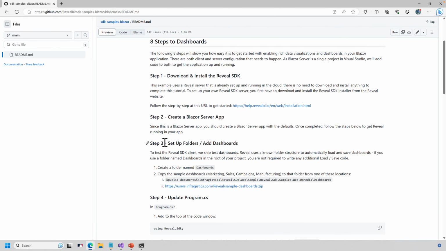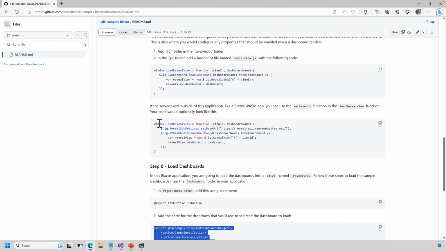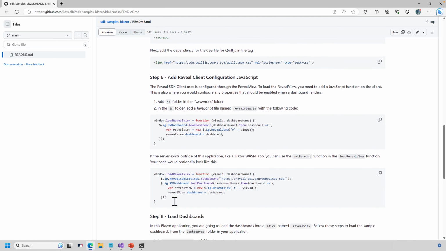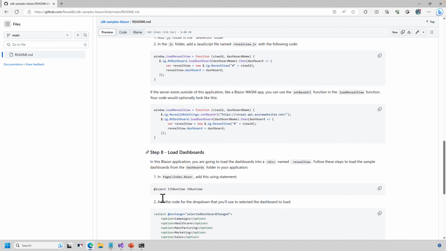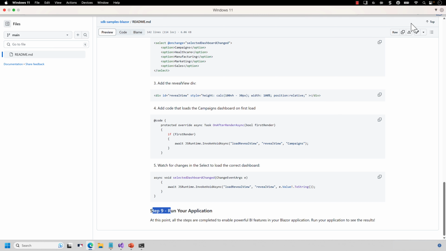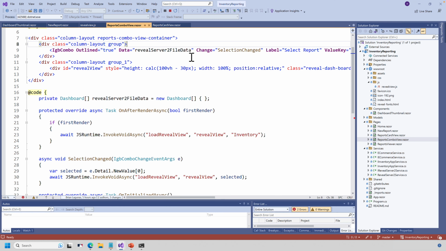Step 1, 2, 3, 4, 5, 6. Yeah, that's what I did. I went from step 5, 6. There is no step 7, and then there's a step 8. So essentially, whatever this number is, step 9 minus 1 is 8 steps to a Blazor application with .NET Core with Reveal. So one last time, I'll just click the Run button, and we can see how this application works.